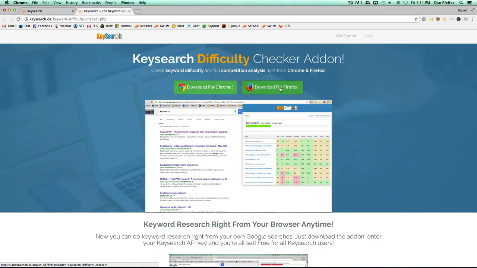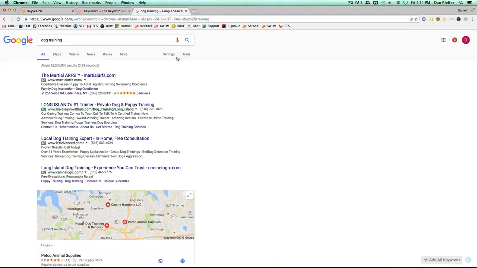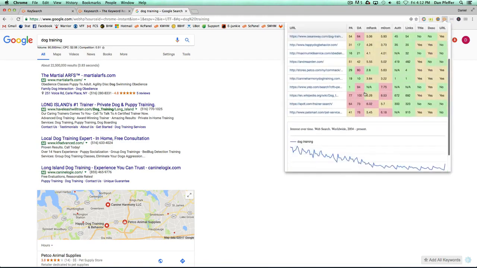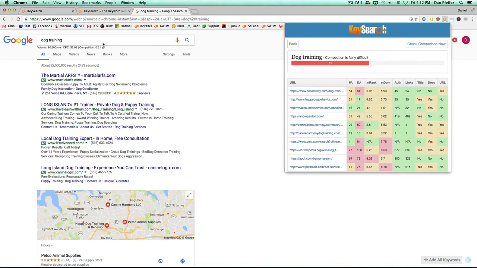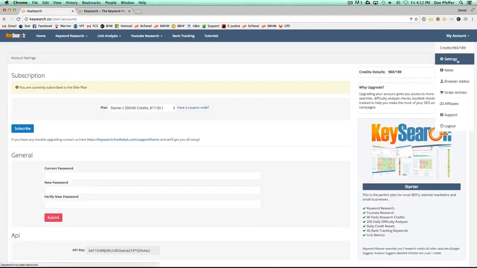The browser add-on, you just download for Chrome or Firefox, put it in, and then let's check it out. Let's check dog training. So when you install, just one-click install really quick, you'll see our little icon pops up. So you just click on it and then click check competition. And there we go. You could check keyword competition right from your browser, which no other service does. It's really cool, especially if you're doing any sort of local, trying to rank locally and stuff like that, because your browser is really going to have the information that you want to see. So this is outstanding. We definitely recommend you install the browser add-on, and that's where you can find your API key for it, in the settings area.